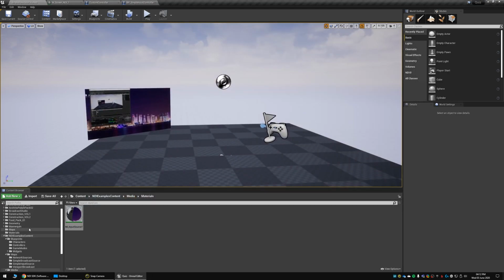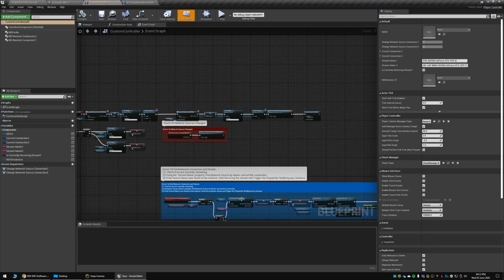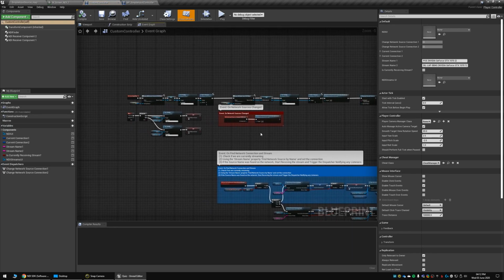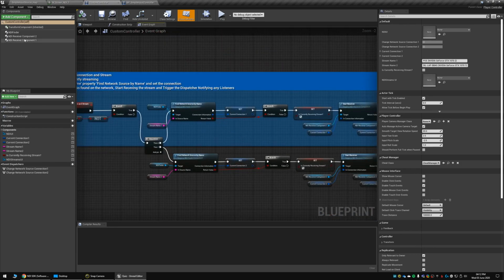So what I've turned this into is, it's pretty messy from me just playing around with it, but I've actually got the two inputs going in. Let's have a look at my custom controller. Actually, it's a little bit more organized. So I've got the two streams coming in down here, and then two components. So I can pull in two things at once.